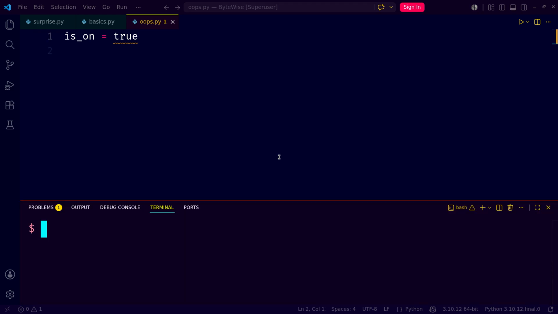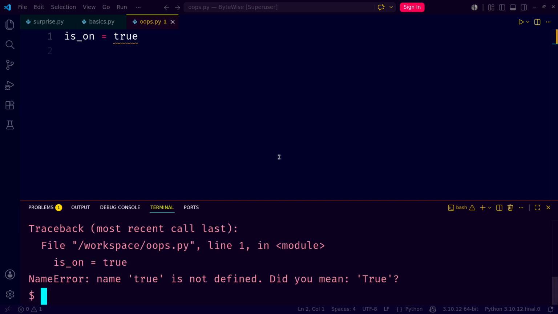A NameError. Python read lowercase true as the name of some variable, went looking for it, found nothing, and stopped. The fix is just that one capital letter. In Python, the two Boolean values are always written True and False. Big first letter every single time. Lowercase true and false simply don't exist here.